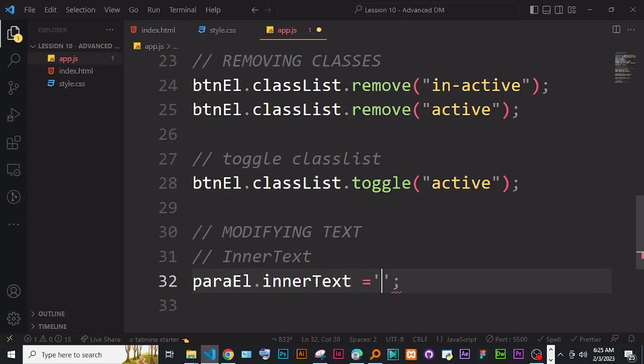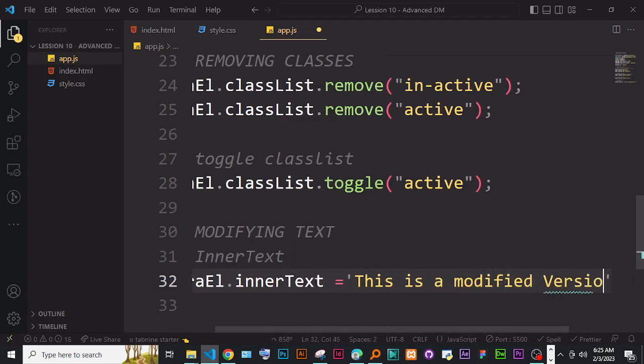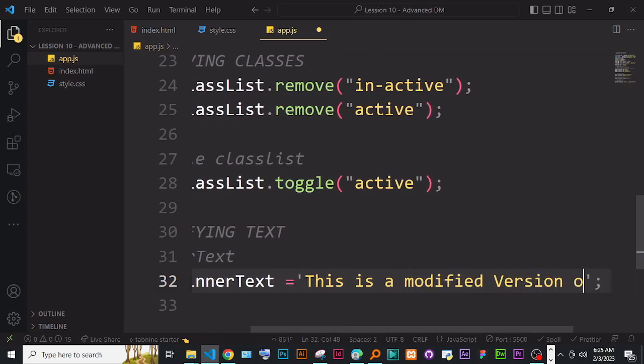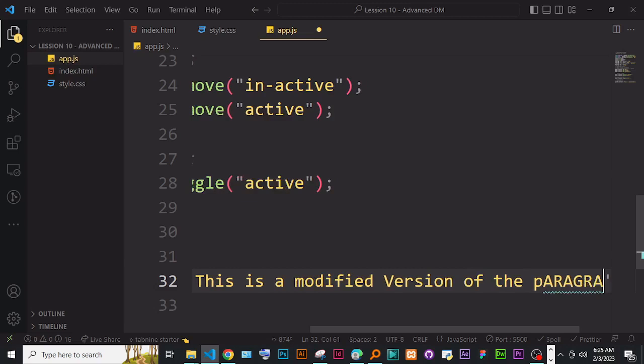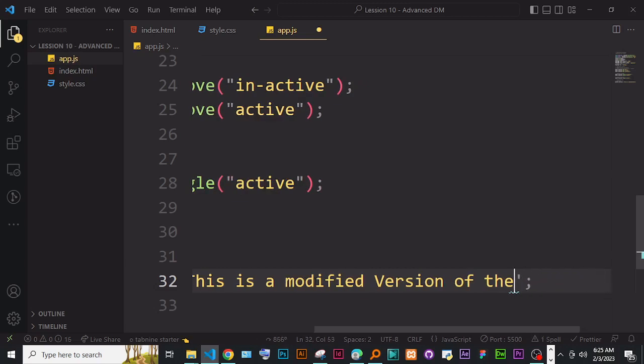Inner text is equal to, this is a modified version of the paragraph.